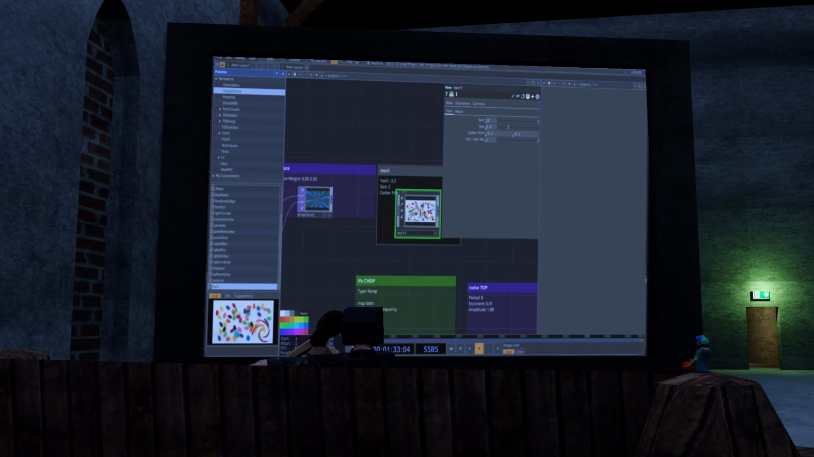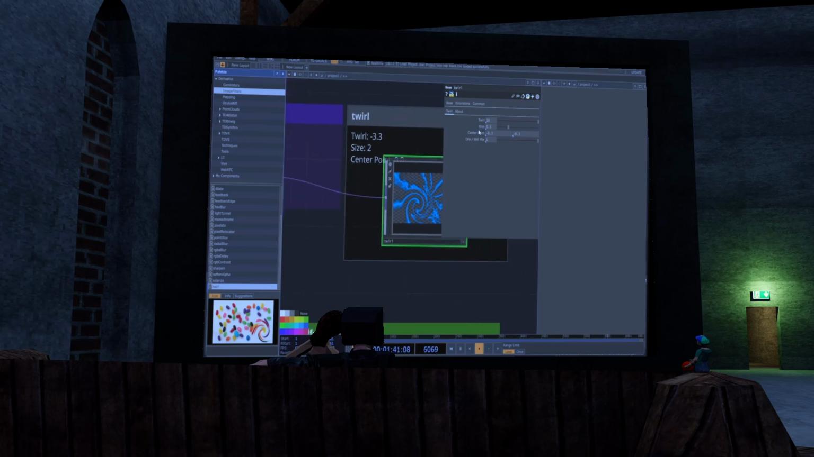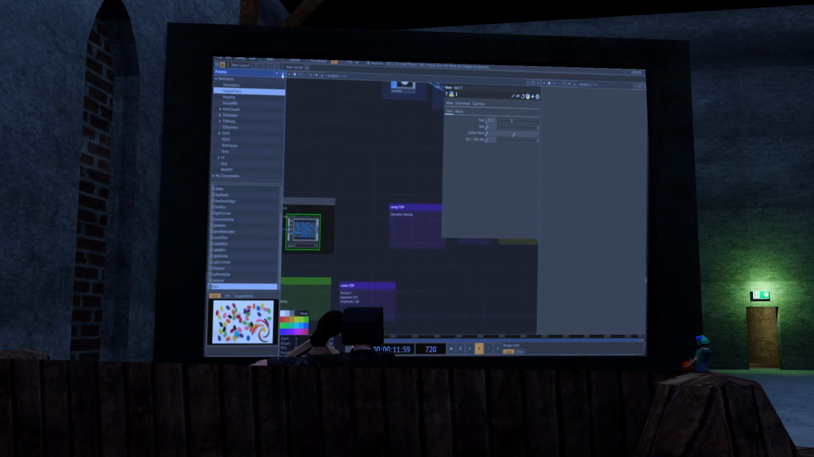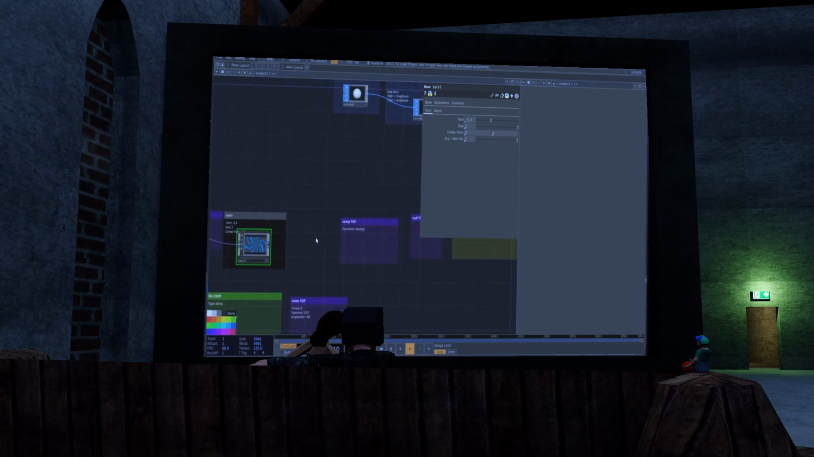And what it does is that we get this twisting effect, but it's not in the middle yet. We have to set the position to 0 and 0 on the T and the Y. Then the twirl has to be minus 3.3, the size is going to be 2. And this is it for the twirl. We can close this here so we have more space.